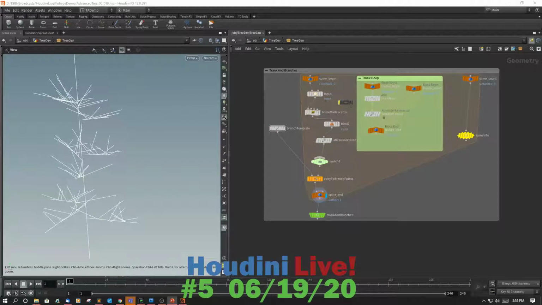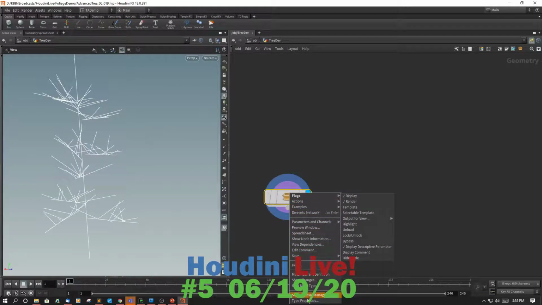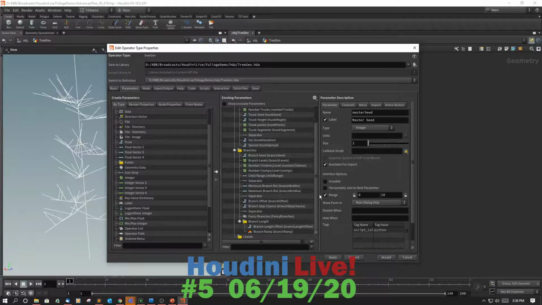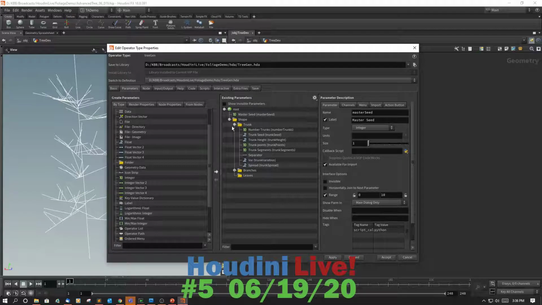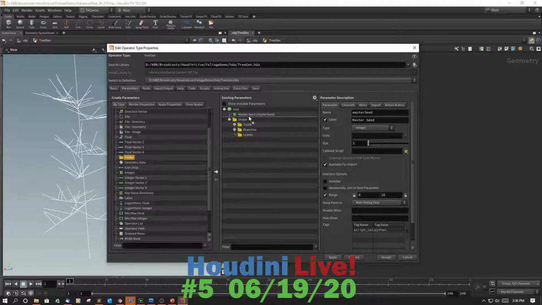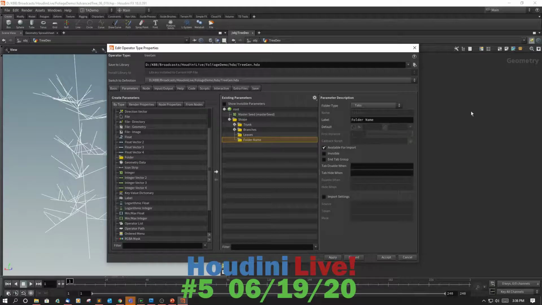So now that we've cleaned things up a little bit, let's give ourselves a whole bunch of bark controls. Let's go back up to this level, right click on our type properties, and now last week I forgot to create a parameter list for our bark. Just plain old forgot to put it in there altogether. So what we have here is a folder for a trunk and a folder for branches. Let's go ahead and put in a folder here for bark. So I'm going to grab a folder here and drop this in. We're going to call this bark.